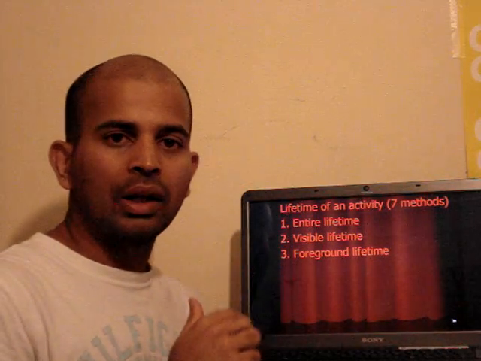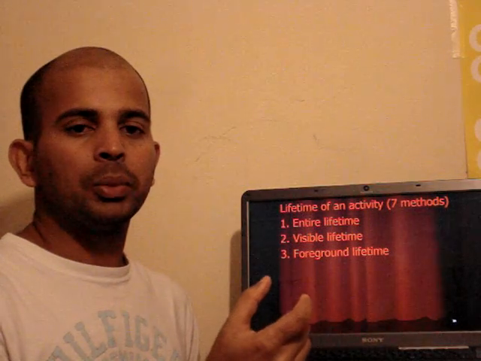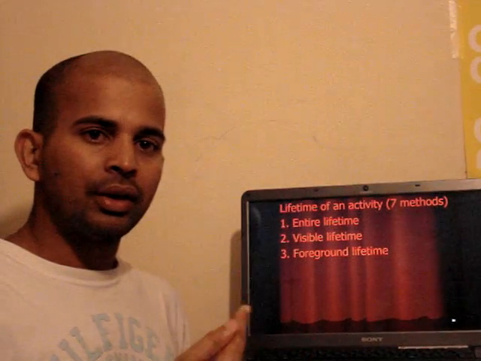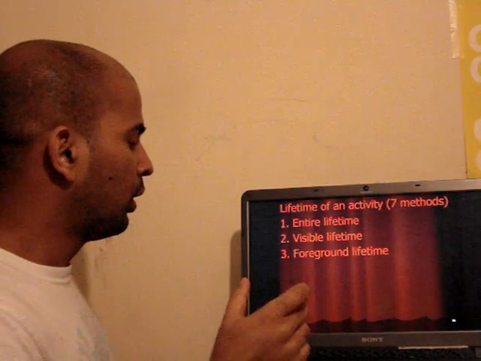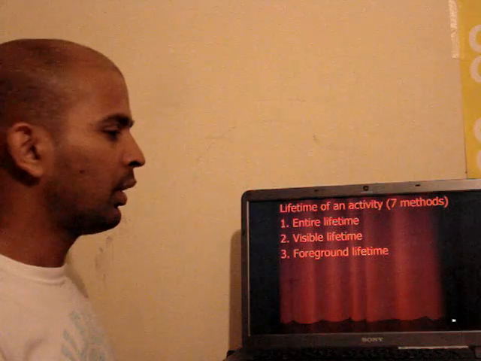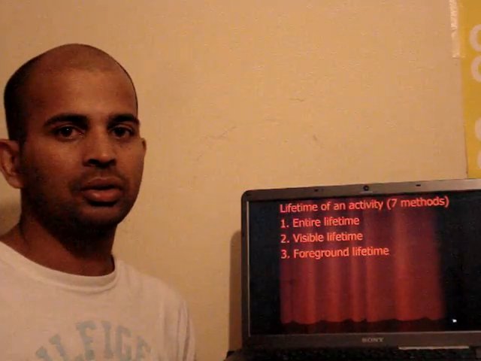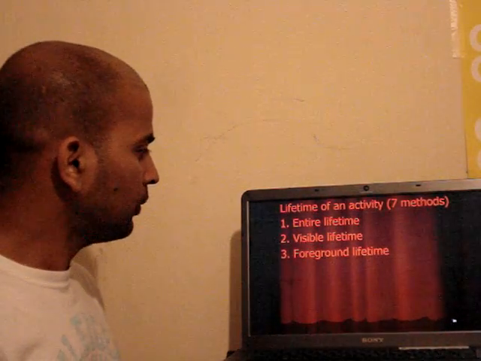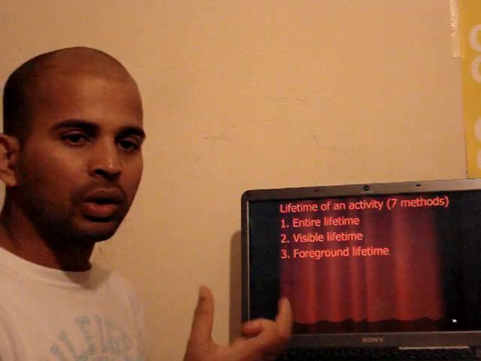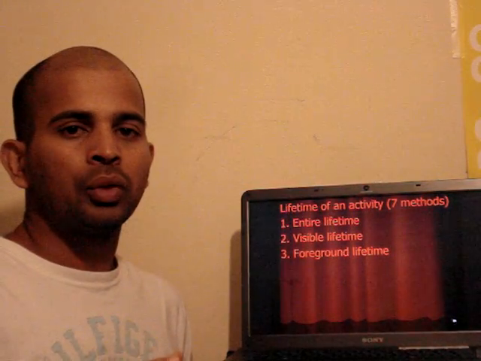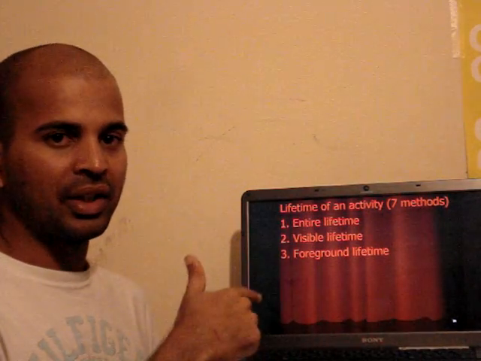And moving on to the foreground life of an activity, it starts with a call to onResume and lasts till onPause is called. So during the foreground life of an activity, the activity is in the foreground and it is interacting with the user. And the code inside onPause should be lightweight, because the new activity is not going to be resumed until it returns.